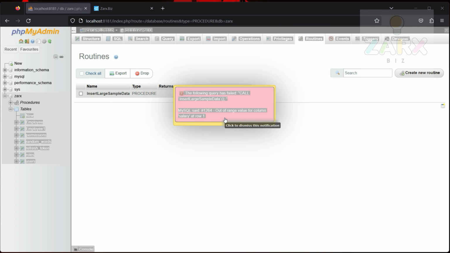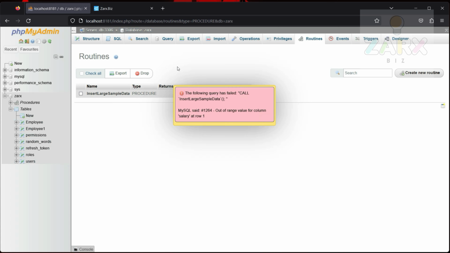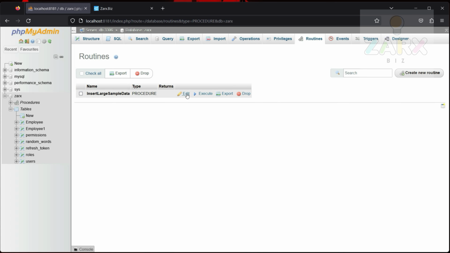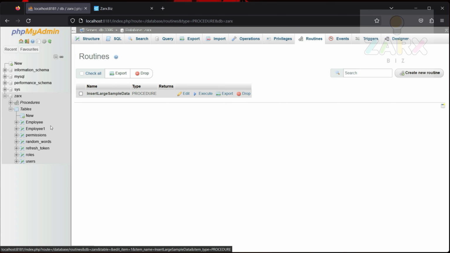Alright guys, it completed with an error. MySQL: out of range value for column salary at row 1. Basically, if I go back to the procedure and edit here, the counter into 1,000 and then 50,000 plus, it exceeded the maximum allowed number. So that's the cost. But so far I believe we still have managed to get all the data.